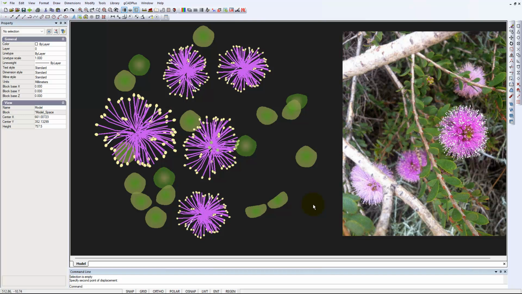Well, we've been asked for a demonstration on how you might use nested blocks in developing symbols for landscape design work. Here's an attempt at a symbol for a species called Melaleuca nesophila, and here's a photograph of it on the right hand side of the screen.